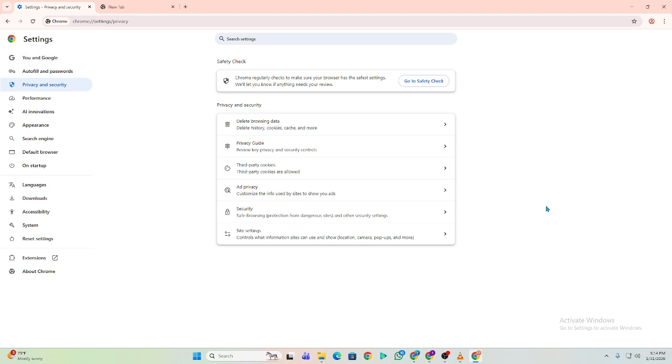If Chrome still doesn't sync, disable any extensions that might interfere. Go to More Tools, then Extensions, and turn off extensions one by one. Extensions like ad blockers or security tools can block sync.